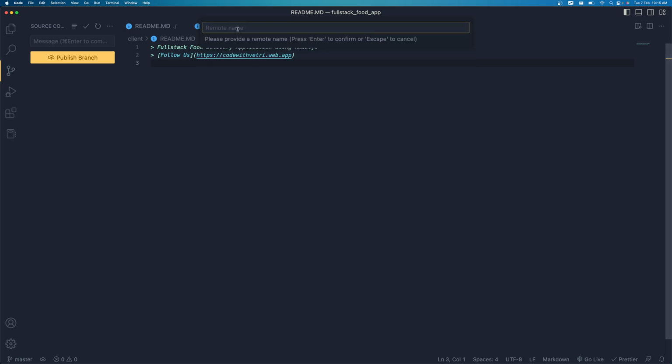So select the remote, and give the exact same name for your local remote as well: full stack food app, Feb underscore 23, and then underscore React.js. Now we have successfully connected the remote store.